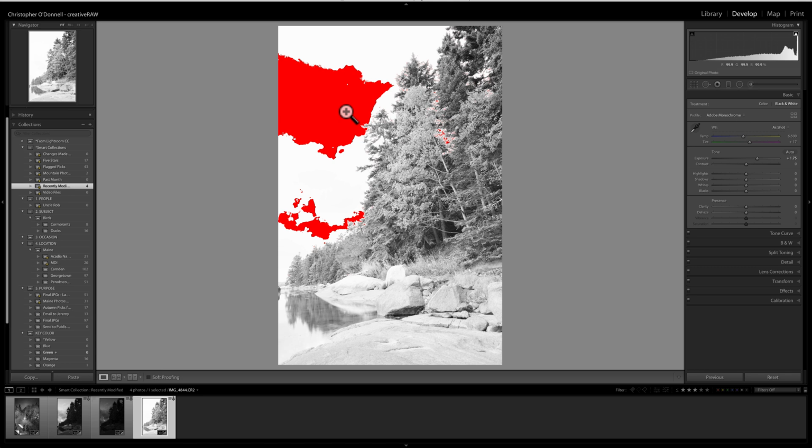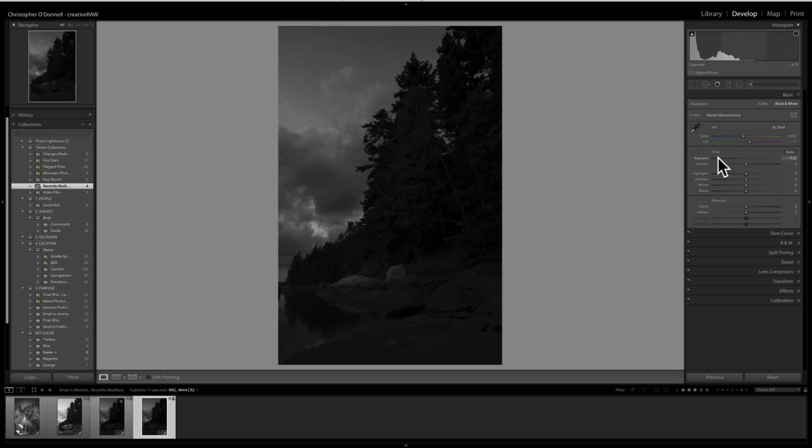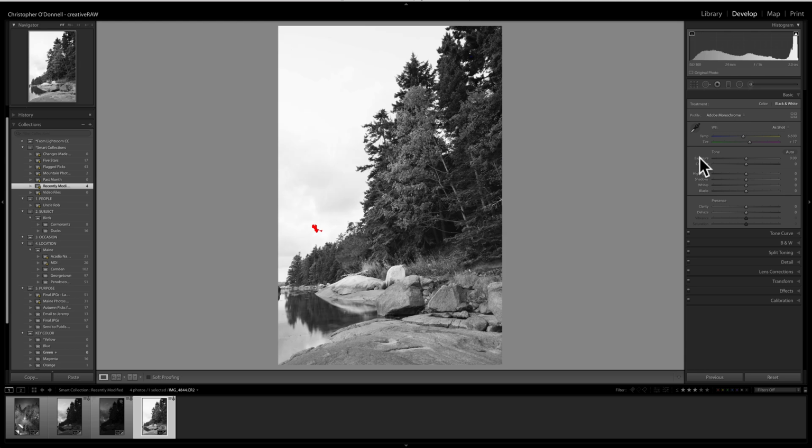There's no detail here. Same thing if we drop the exposure down a lot. A very high peak here in the shadows indicates that you have crushed shadows. So if you couldn't tell just by looking at your photo, the histogram helps a lot in determining whether or not you have areas of damage. So let's reset the exposure here.